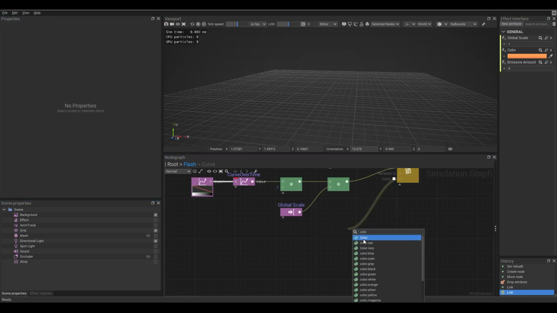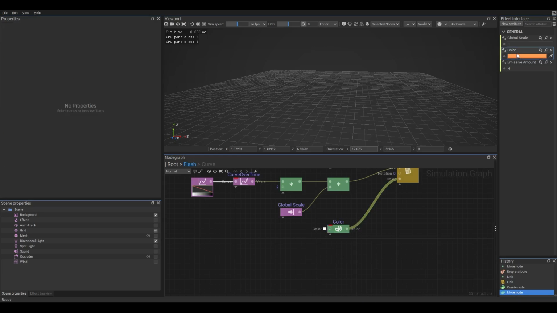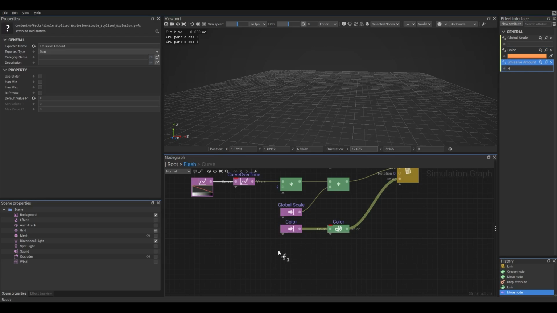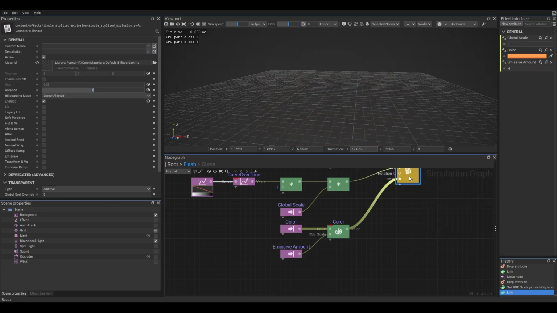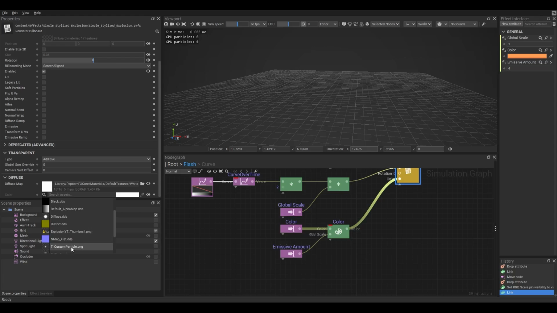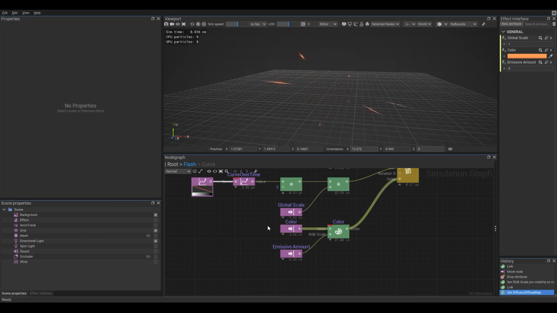Then we drag from the color input and create a color node. We plug the color attribute to the color node and the emissive amount attribute to the RGB scale. And to finish we set our texture. I used the same texture I used for the sparks. And that's all for the flash.